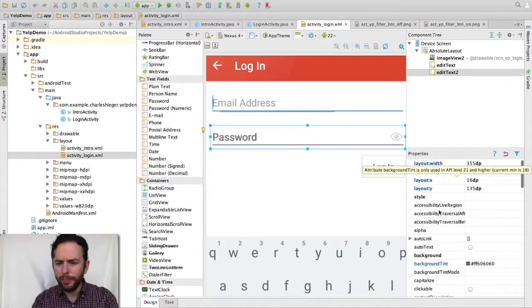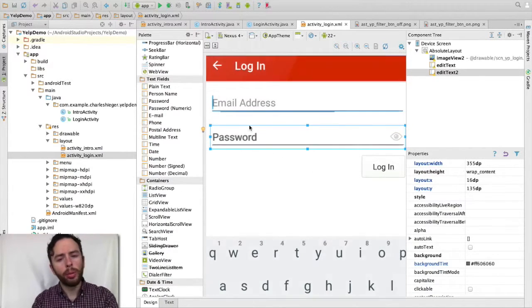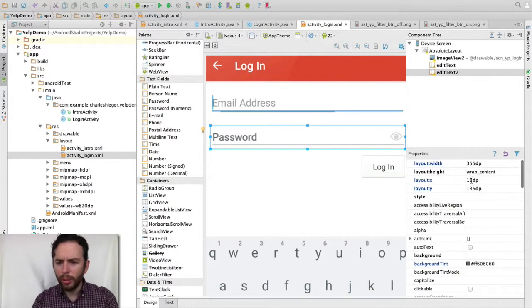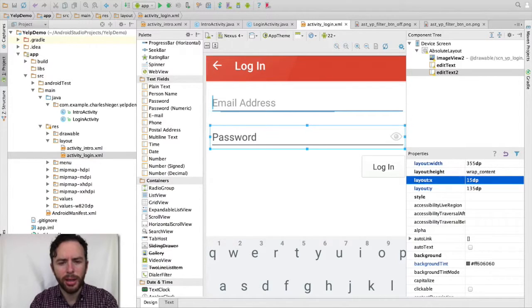Let's go up here to where it says Layout X and Layout Y. These are where it actually falls in our screen. And remember when we talked about up here is 0, 0. As we go here, X is increasing to the right. As we go down, Y is increasing. So let's see if I put it 1 point to the left. I'm going to change this from 16 to 15. Does that get better? Okay, that gets closer. What about 14?